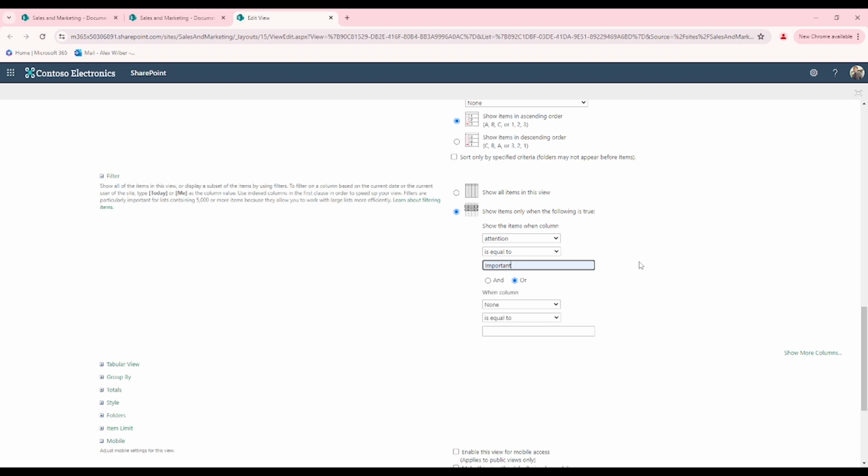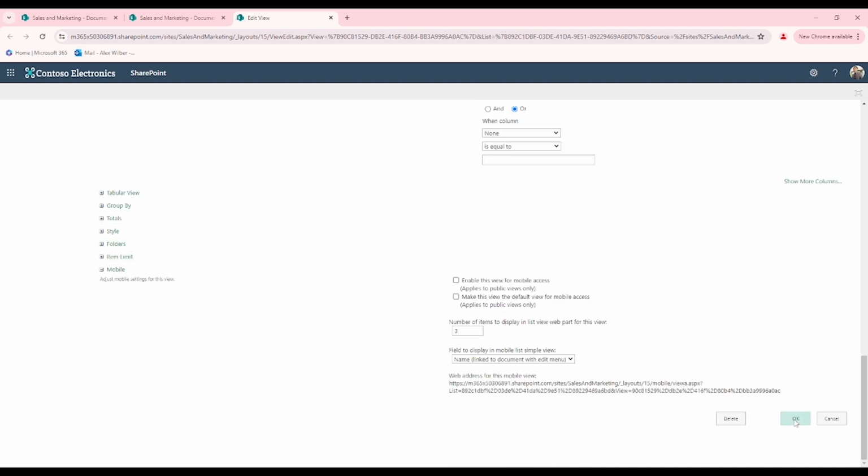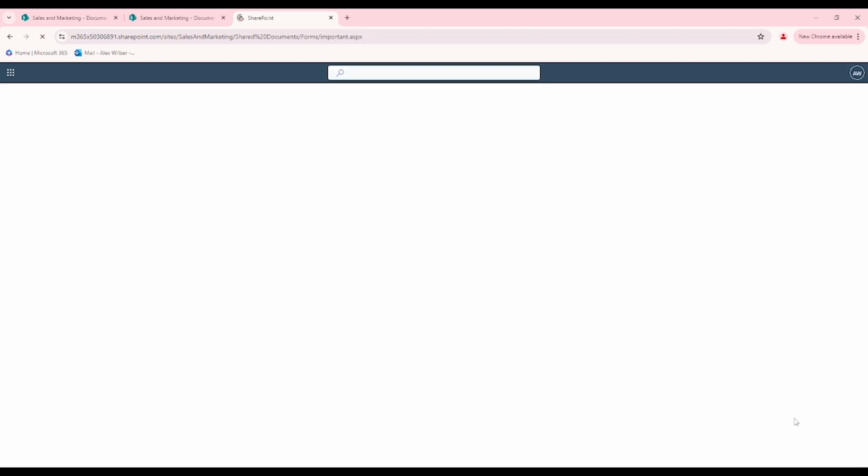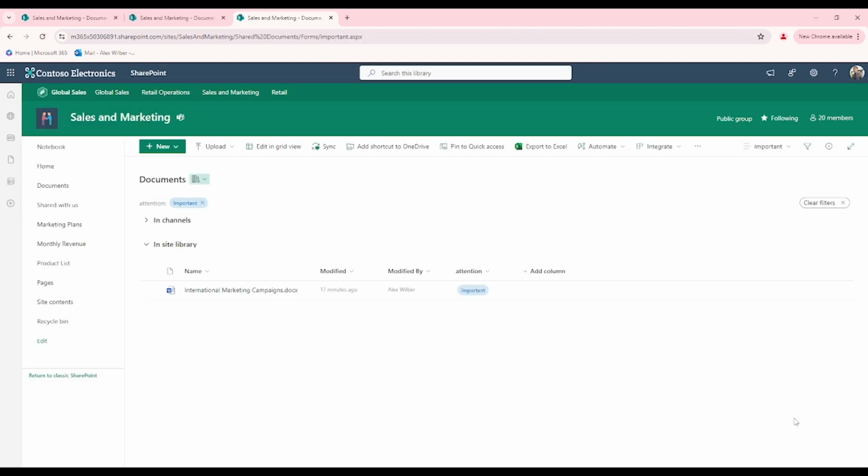You can do an and or and add another condition as well. For now, we will keep that blank. I'm going to click OK. And once we click OK, you will see that the view will only filter the important files and the rest are gone. Since we only labeled one file as important, we only see one file show up here.